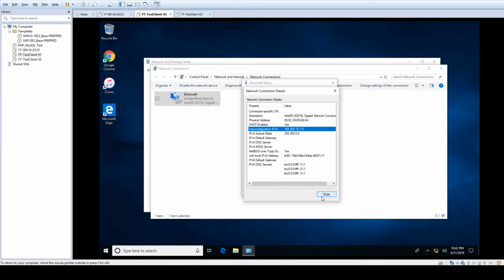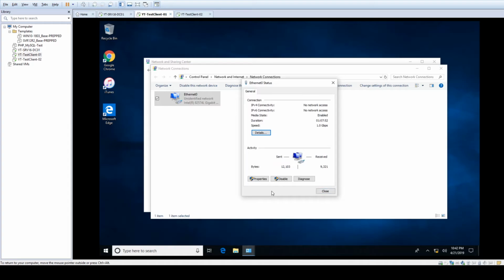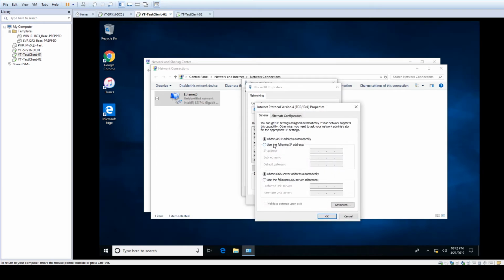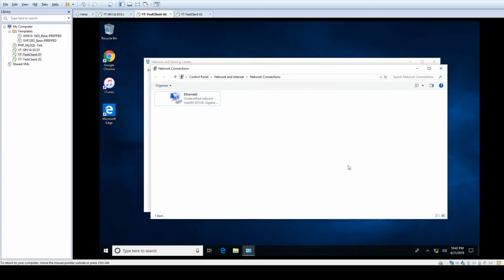So it looks like we can try again. You can do two things to get this to start grabbing an IP address again. You can come into properties, double click on IP version 4, and just toggle these from obtain automatically to use. You can do that, or you can head into the command line. I'm going to do the command line way because it's a lot faster.